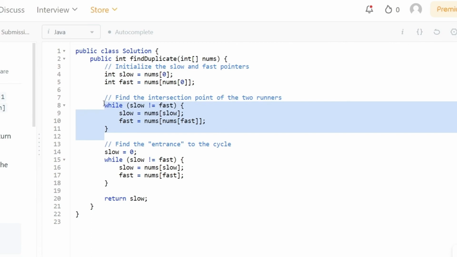Once that is done and we do find the intersection, now the fast pointer is inside the cycle. So the slow pointer, we are going to kick it out of the cycle by marking its initial position as 0. And then we are simply going to check that while slow and fast are not the same, we are going to have the slow pointer iterate one step and the fast pointer also iterate one step. In the end, we can simply return either slow or fast because both are at the same position.